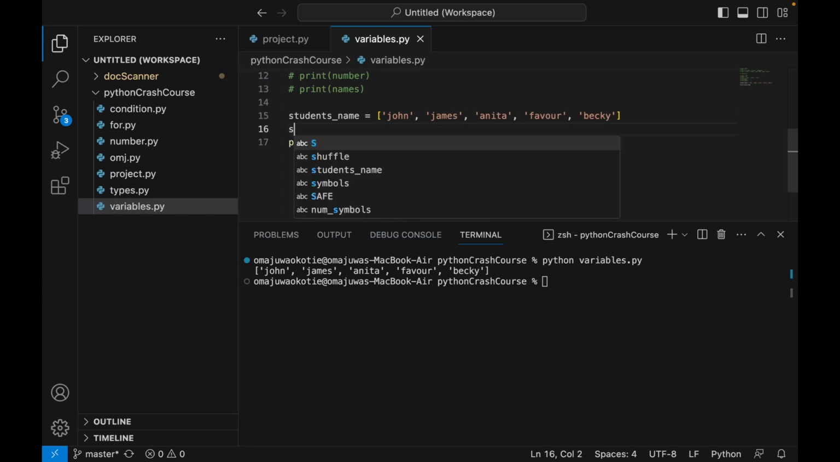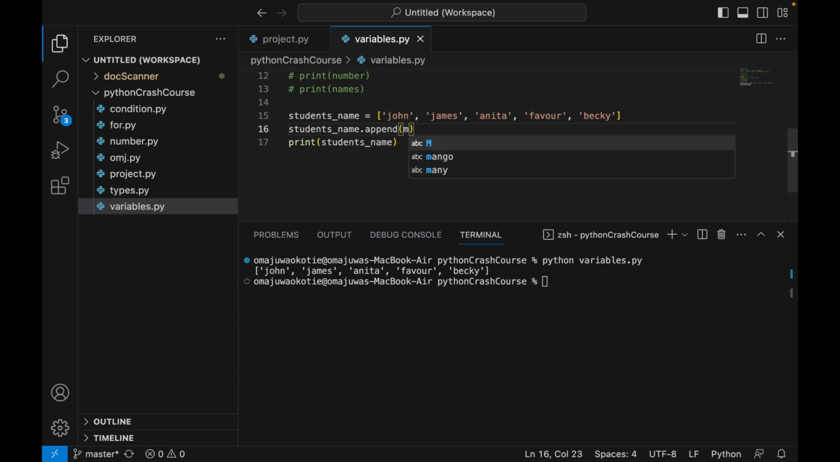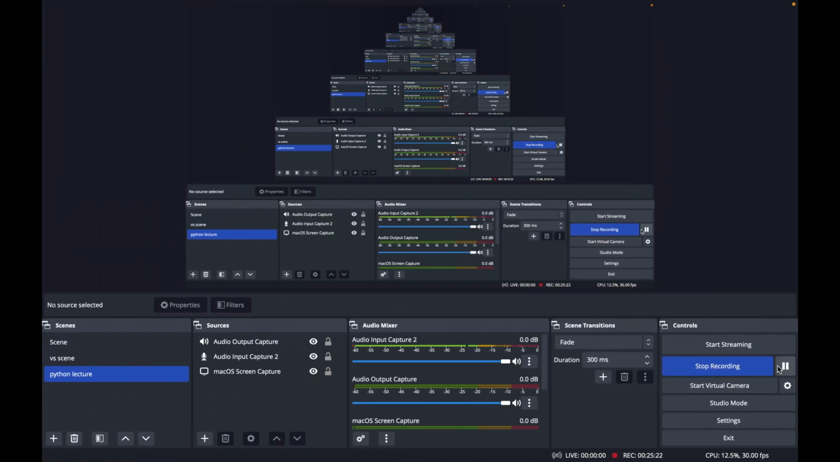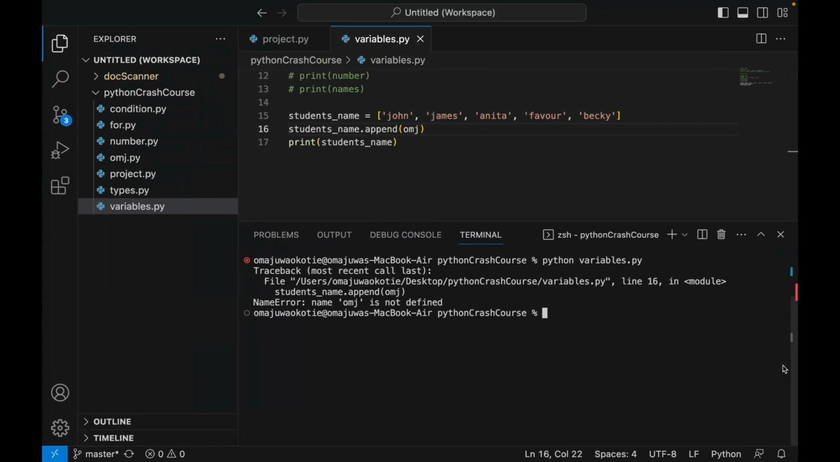Let's see, students name .append. Who will I append now? Okay, OMG. Then append OMG. So let's print it and see. Append is not defined. So like I told you initially, all programmers make mistakes. I just made a little mistake here. So I will teach you debugging.